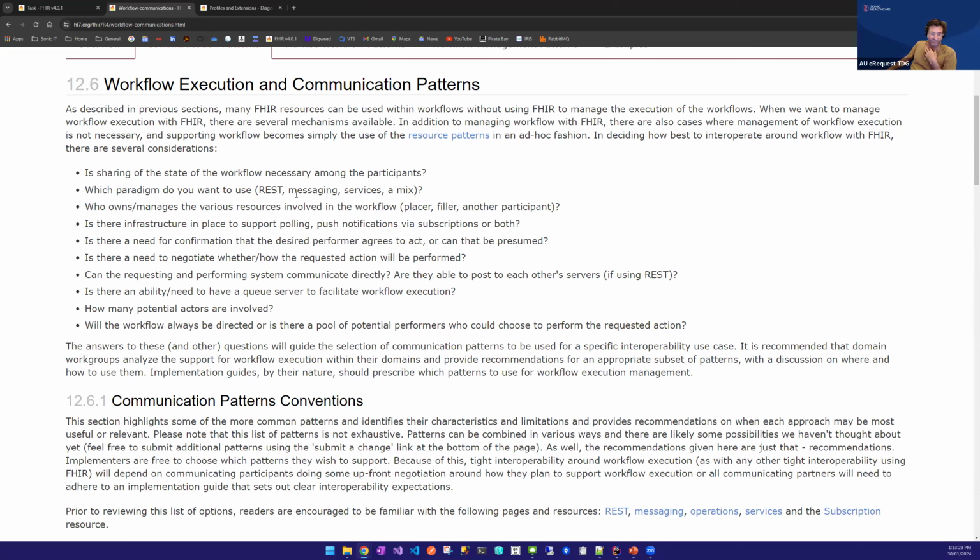Which paradigm do you want to use? REST, messaging, services, a mix. FHIR has these separate paradigms. It heavily revolves around REST, like gets and posts of resources into FHIR servers, but it also has a messaging paradigm, which kind of mimics something like we do in HL7 version 2. You can build ad hoc services that are really just, post a resource here, and this service will do some custom operation that achieves some goal. Or you can use a mix of all these realities. So we need to consider that.